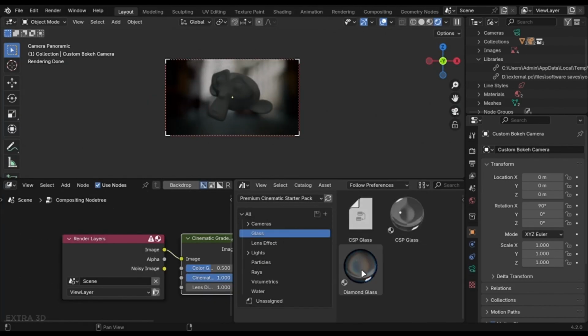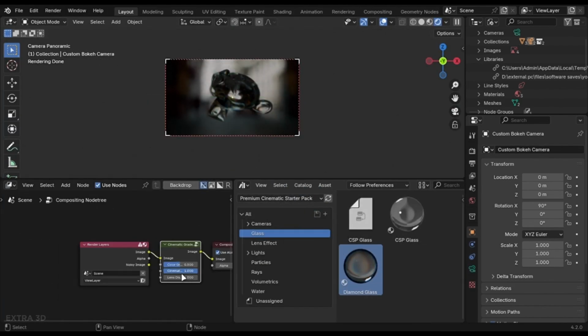Another new thing is this diamond glass. It is a material and it gives results like these.